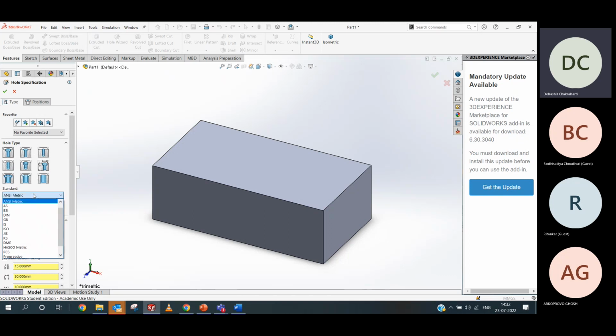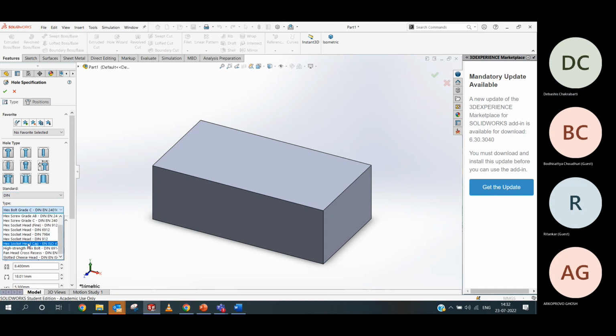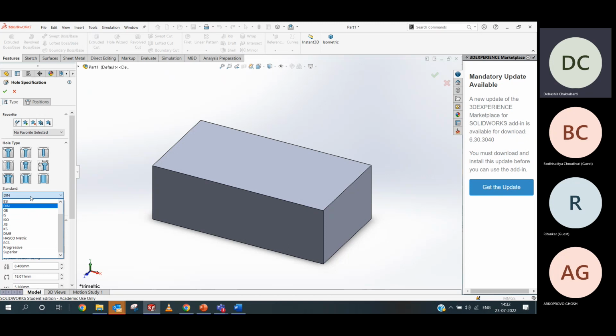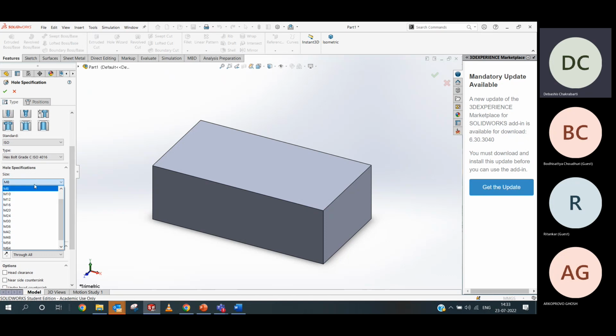And this is the standard. In which standard do you want to make the holes? Like ANSI, ISO, DIN. These are the standards, and these are the types of holes, like hexagon type. It depends upon the standard only. If I select ISO here, the type of holes changes. These are the varieties according to the standard. Now we go to the sizes, like M10, M12, M20. It depends upon our hole size.